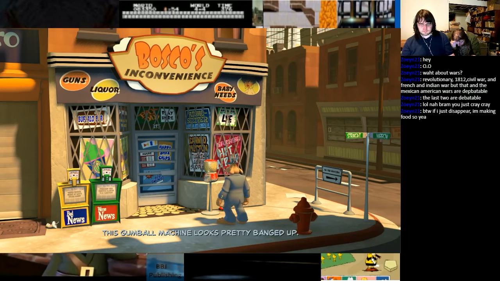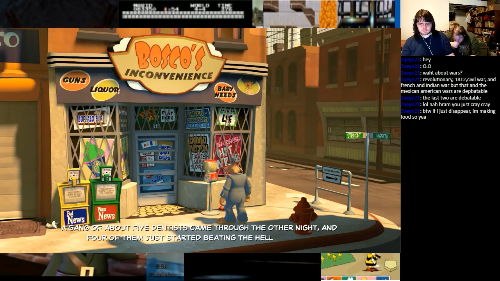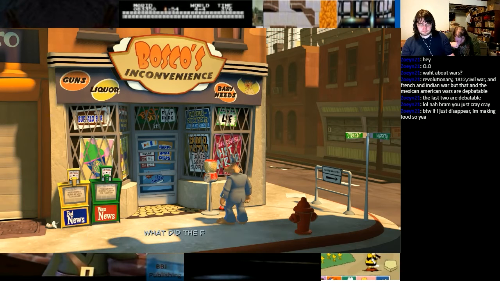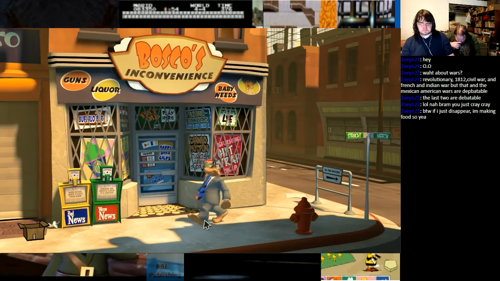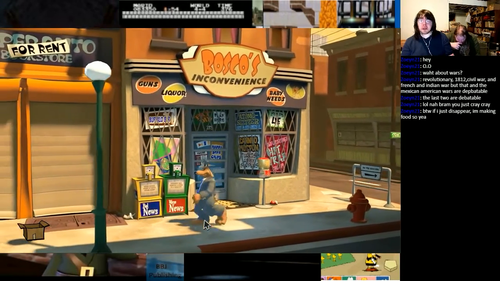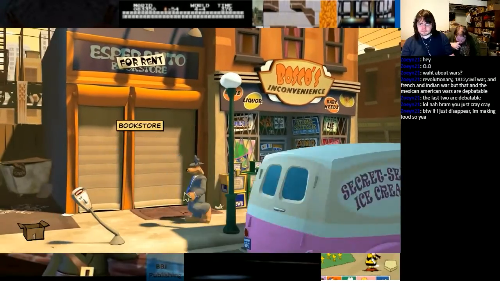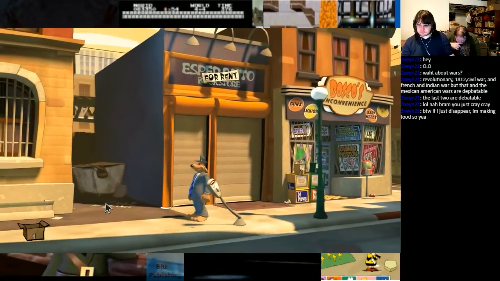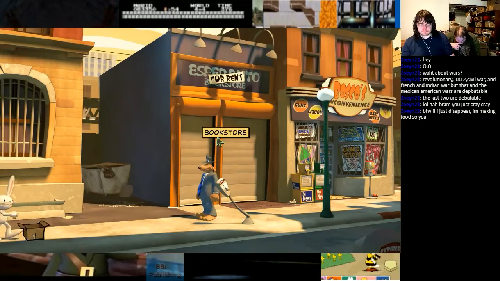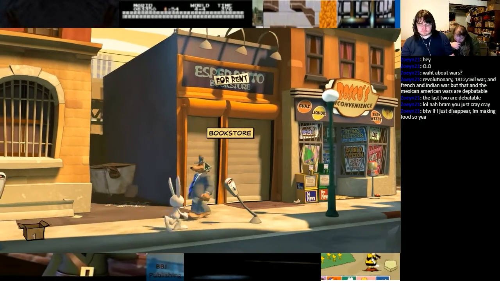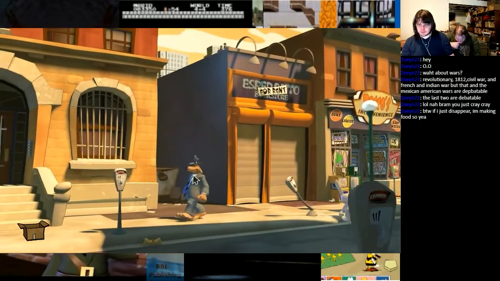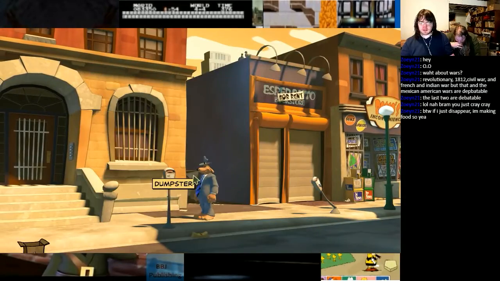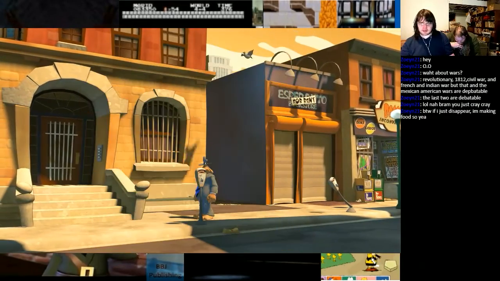This gumball machine looks pretty banged up. A gang of about five dentists came through the other night, and four of them just started beating the hell out of it. What did the fifth one do? He kept sobbing and saying, "Why can't we all just get along?" Nothing we need to listen to. We only have one person we need to punch, and nothing we need to gun.